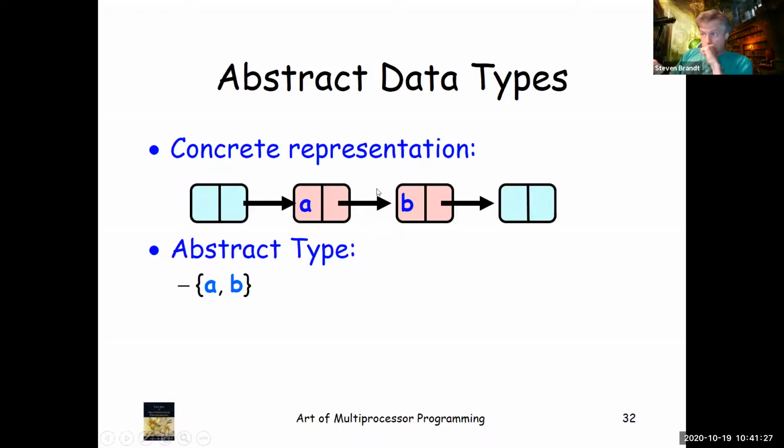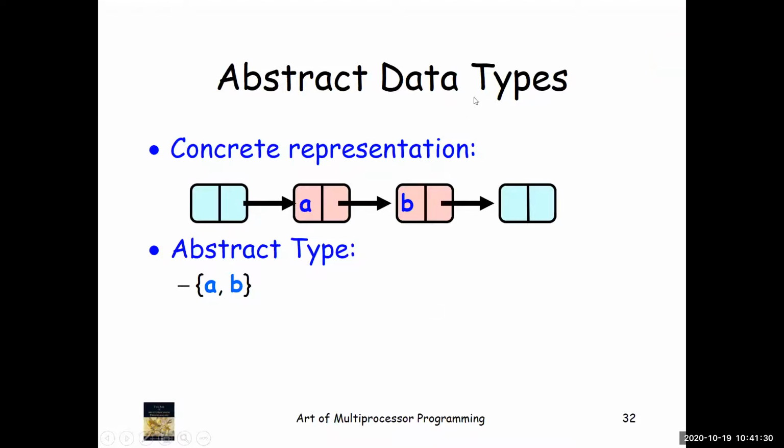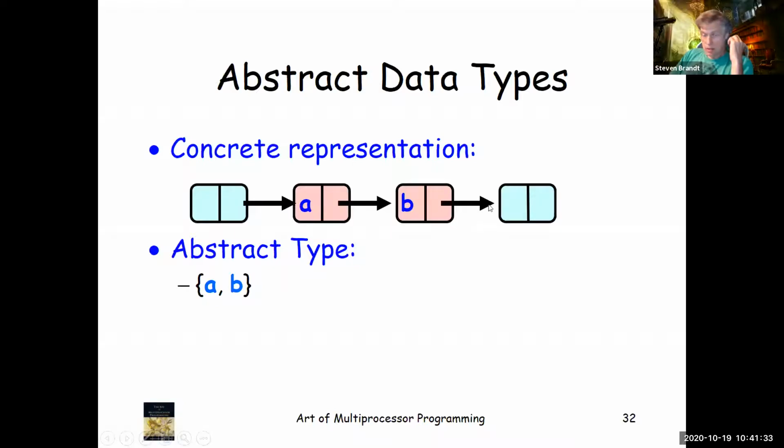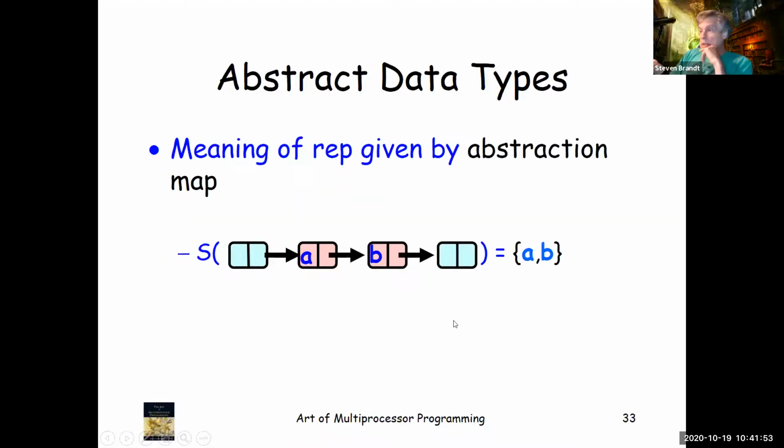So for our abstract data types, we have a concrete representation of our abstract set data type, which is this linked list with two sentinel nodes, and in this case, it contains A and B. The abstract way of writing that would be just to put A and B in curly braces like that. So the meaning of a representation is given by this abstraction. This is our internal representation of how we're making the set work, and this is how we would write a set of just A and B.